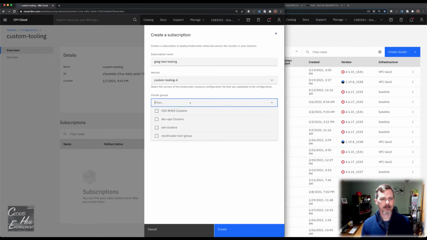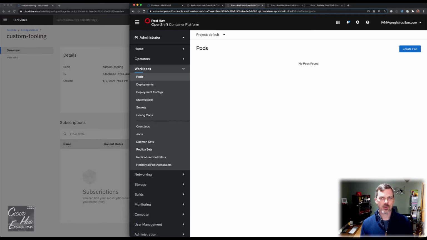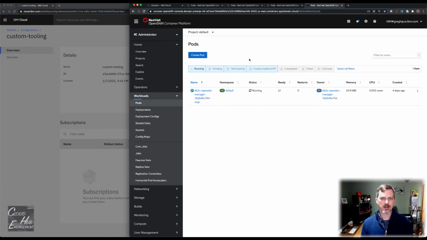And now I'm going to pick a group of clusters. As you saw earlier, from that broad list of clusters, I can group them into whatever groups I want. Before I click create, I'm going to show you. I've got a few clusters out here: VSAT, OCP, which is a satellite cluster. West Coast is a satellite cluster in a different IaaS environment. I've got my AWS cluster, that's a cloud satellite cluster. And then I've got just a different OpenShift cluster not deployed by cloud satellite.